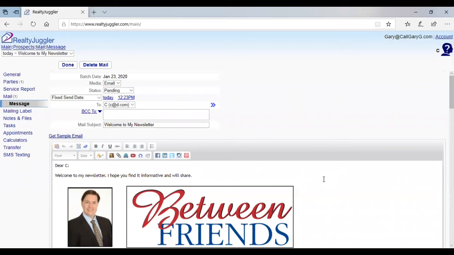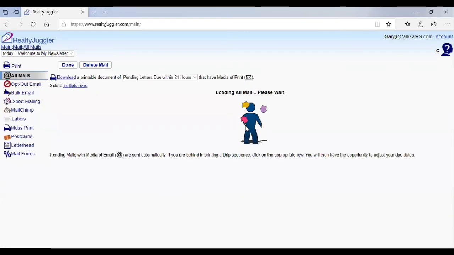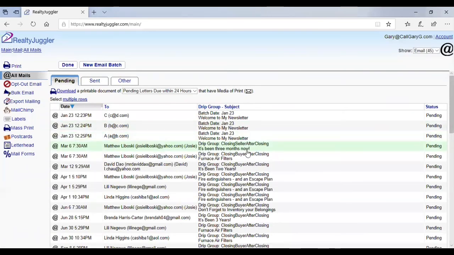Or if I want to personalize one or two, a handful of emails out of a whole batch, then I have the ability to go through, find each of those individual emails, personalize them as I need to, and then just click on done. And when I finish that, you'll see that they'll be saved, and then they'll go out as scheduled. Now this is using the bulk email feature.